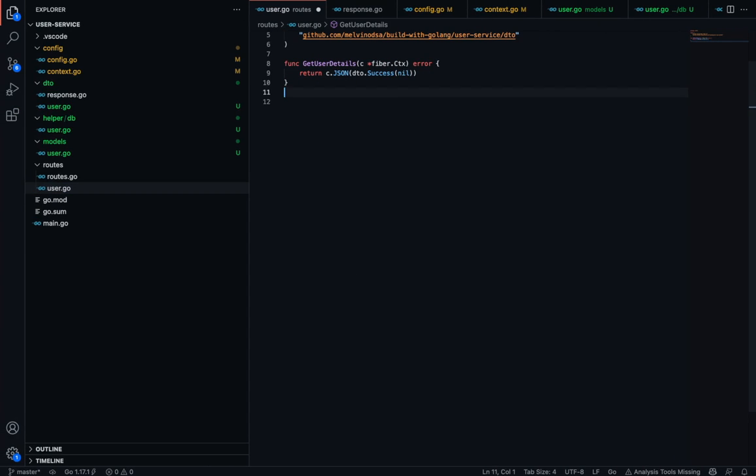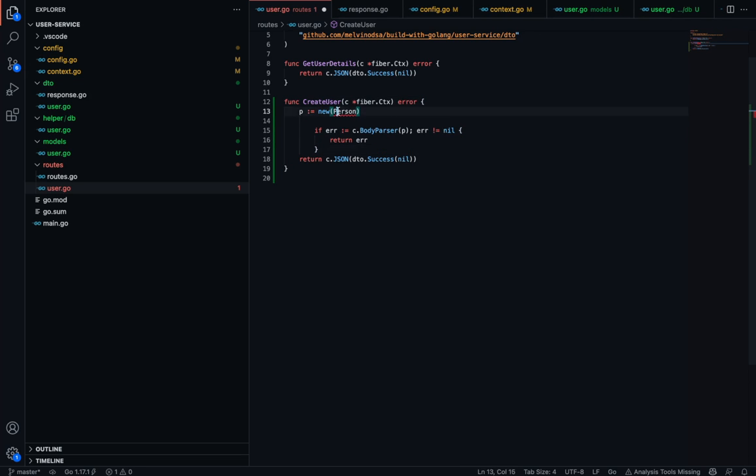Then we create one more form called create user context. So instead of new person, I'll do dto.user, I'll do dto.user u, and body parser I just give u. Then now we have the user model.